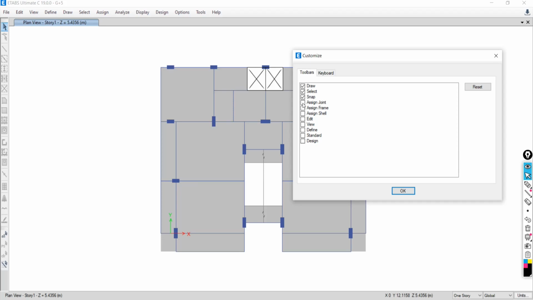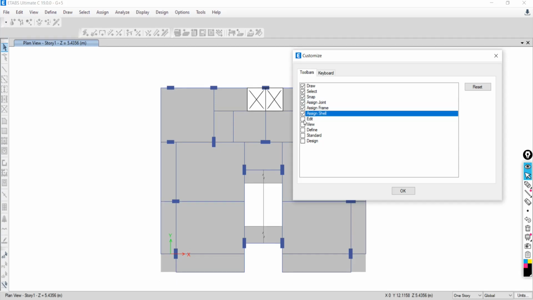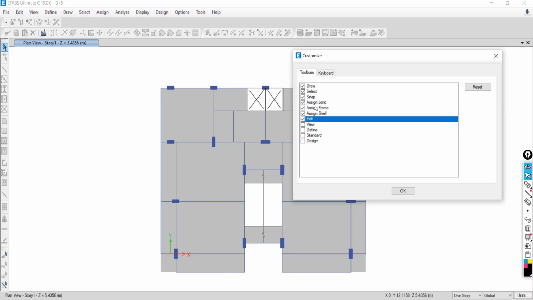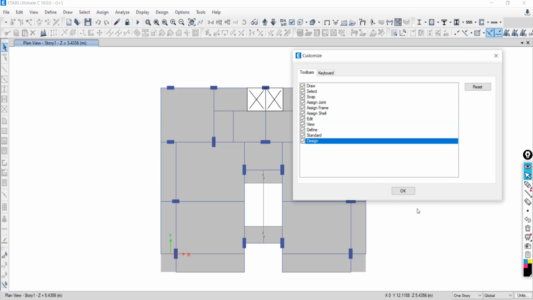Say Assign Joint, check this. So a new option will be there. Assign Frame, Assign Shell, Edit. So these are nothing but sub options of the top main menu bar. Nothing new is there. This is a shortcut. Check this option also, check this, everything.